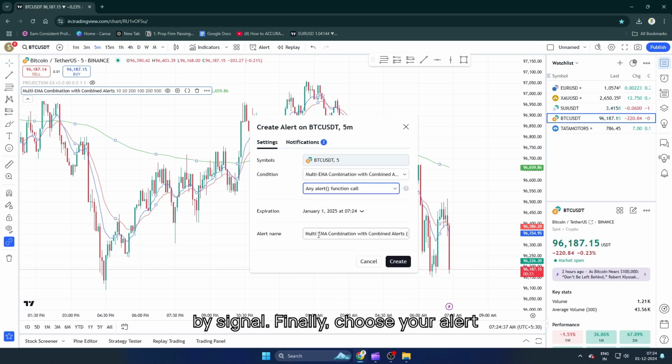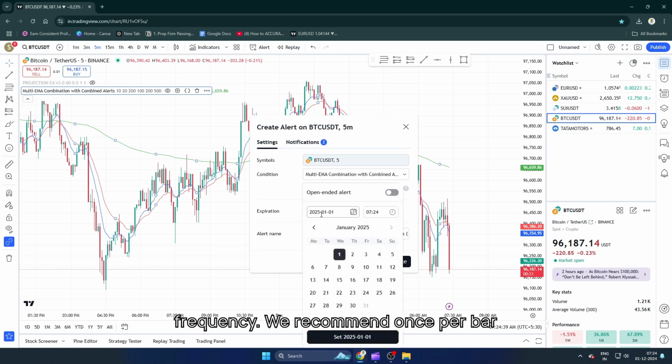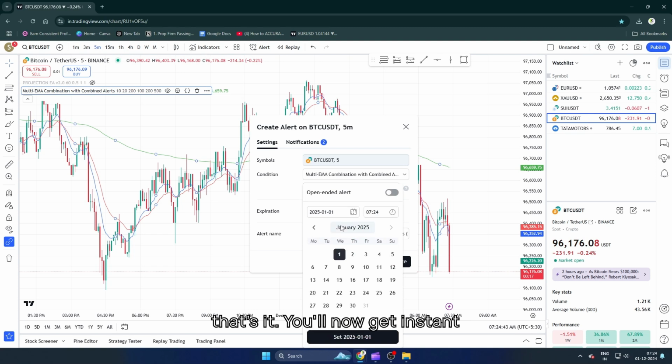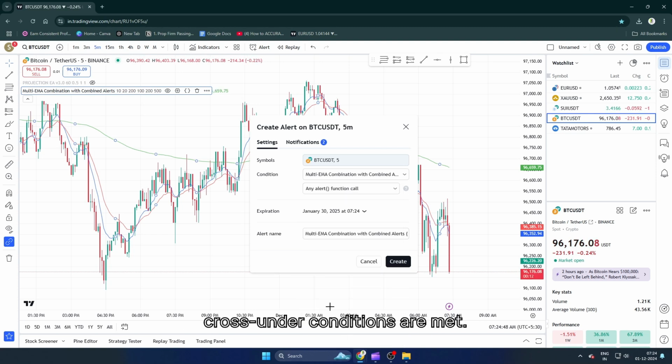Finally, choose your alert frequency. We recommend once per bar close to avoid unnecessary noise. And that's it. You'll now get instant notifications whenever the crossover or crossunder conditions are met.